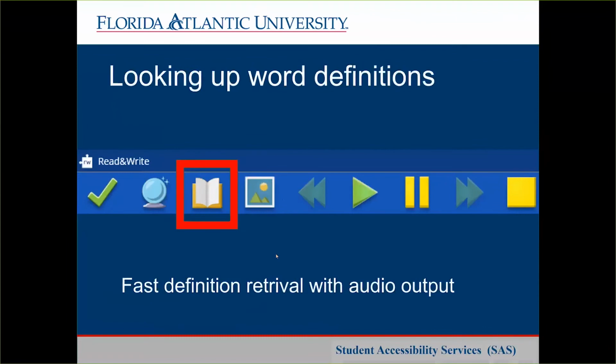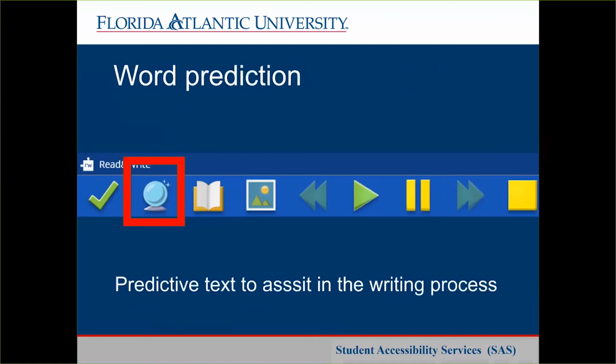We can look up word definitions. So if we can just stop on a word, if we don't understand that word, we can look it up on the fly, no going to find a dictionary or anything like that. And it will actually read the word back to us too, and the definition.